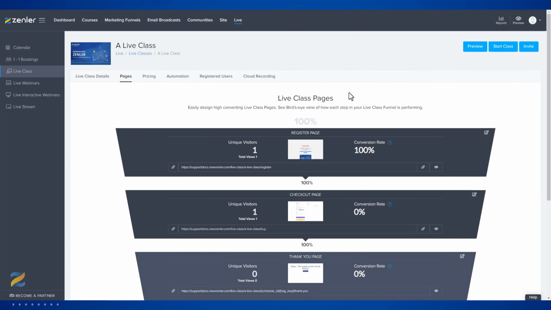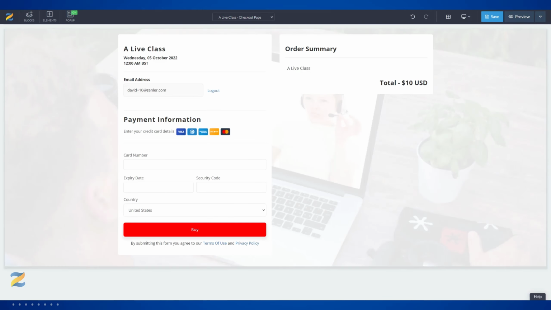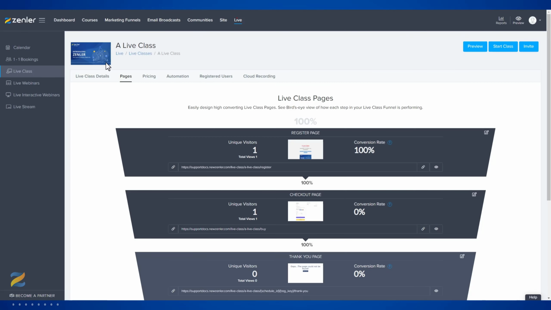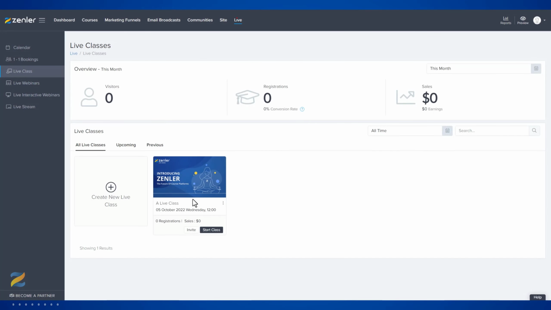Cloning your lives. If you spent a lot of time setting up a live and formatting it just the way you like it and setting up automations and pricing, then you may want to use the clone feature to replicate your design into a new live that you are running.